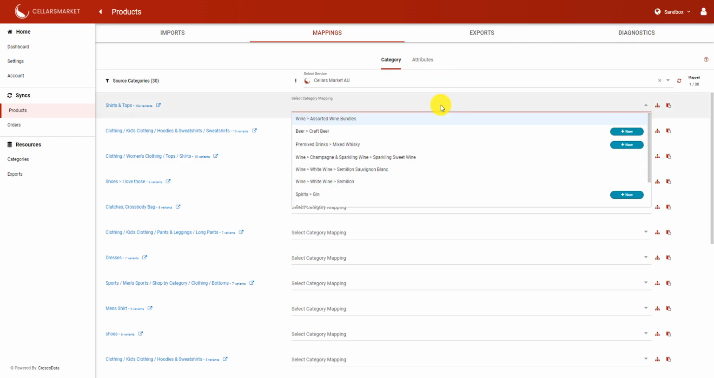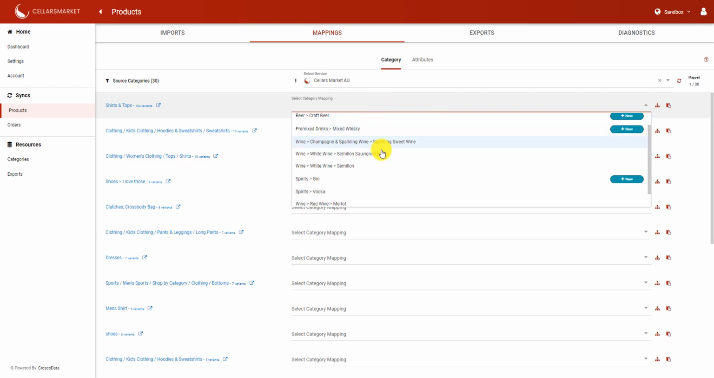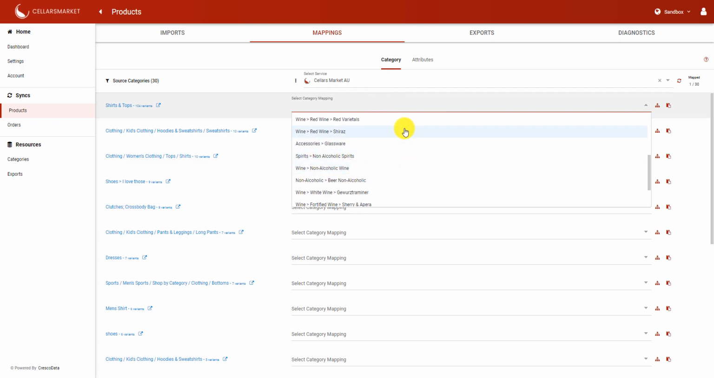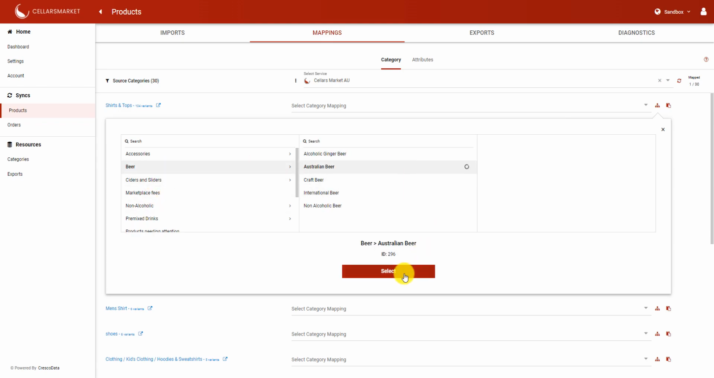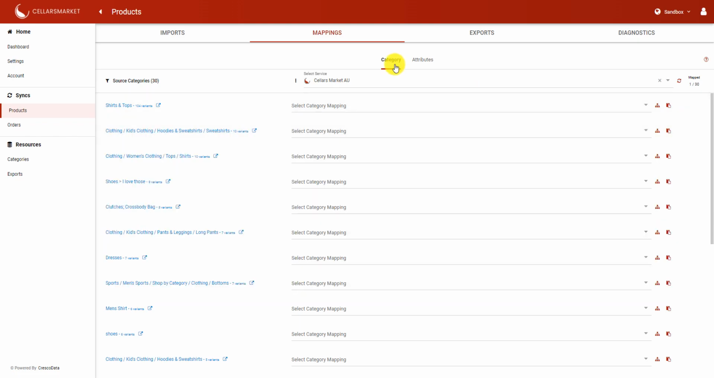So you can either click into the drop down to see all of the categories that are available. You can also do a search to drill down. You can also click into this link here in order to see the first level of categorization and then the second level before you go and select it. And you'll go ahead and complete that process for all of the source categories that you have available.